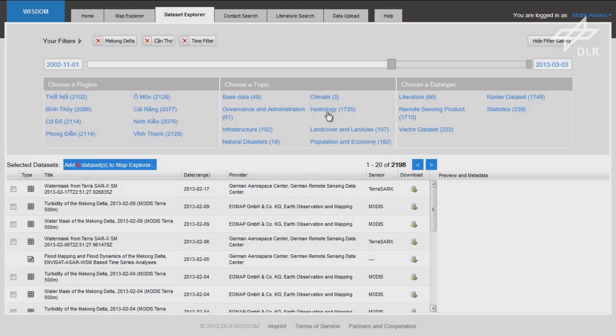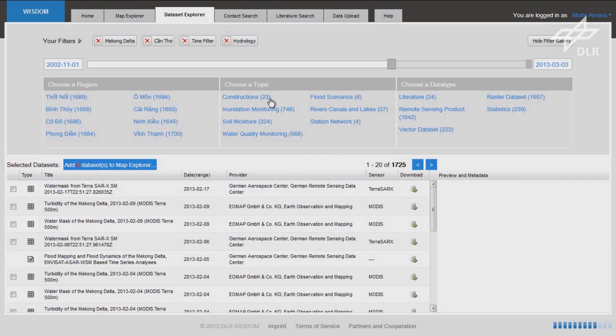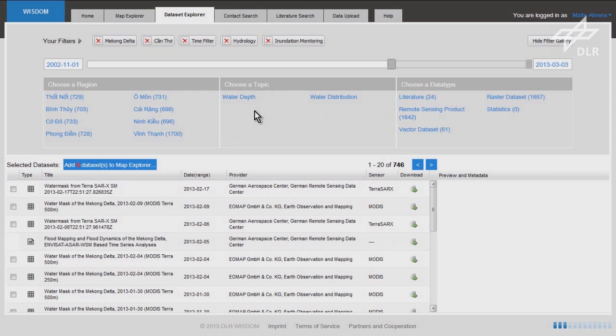Now I would like to know what the current flood extent in Kanto is. Which areas are flooded, which areas are covered with water. Geoscientists use the word inundated. Since this is a hydrologic topic product, I click here hydrology, and then I am offered different types of hydrologic topics, like flood scenarios, soil moisture, water quality, and I'm interested now in inundation monitoring. Now the system tells me that it has data for both water depth and water distribution. Let's say I'm interested in water distribution.